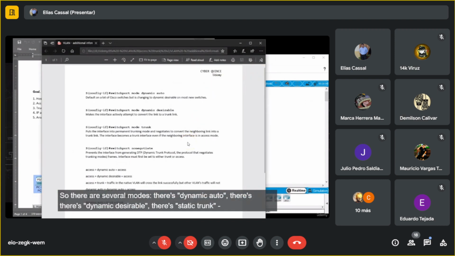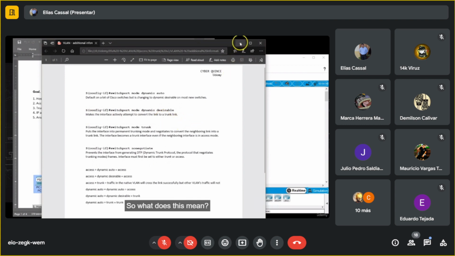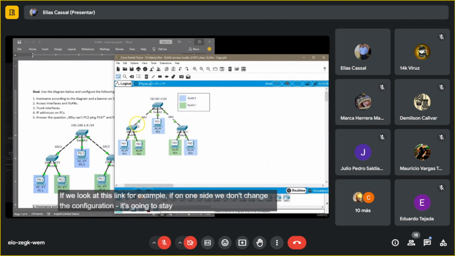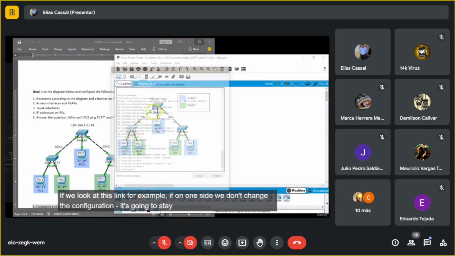So there are several modes. There's dynamic auto, there's dynamic desirable, there's static trunk, so to say, and then there's switchport nonegotiate. We can talk about this one, I believe, later when we talk about DTP and VTP, but for now, just ignore this one. The interesting mode is this dynamic desirable. That is the mode that makes the interface actively attempt to convert the link to a trunk link. So what does this mean? If we look at this link, for example, if on one side we don't change the configuration, it's going to stay dynamic auto.